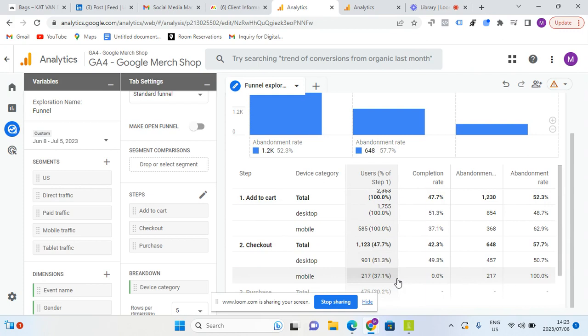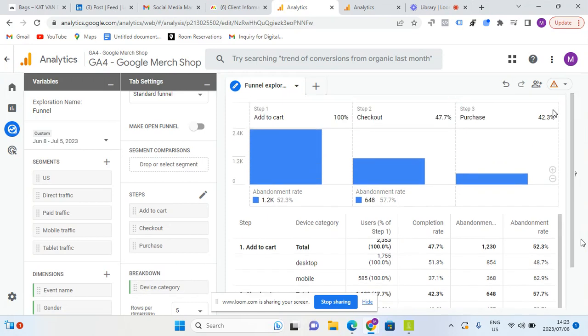Is that above norm, below norm? Is there something I need to check out across the site as a whole? And secondly, what's the drop-off stage per device? And again, are there any glaring anomalies that I need to address? This is a very powerful way to build funnel visualization reports for any stage in your store, and then to use dimensions to dig deeper and understand which user segments are actually causing those issues. I hope you found that valuable.